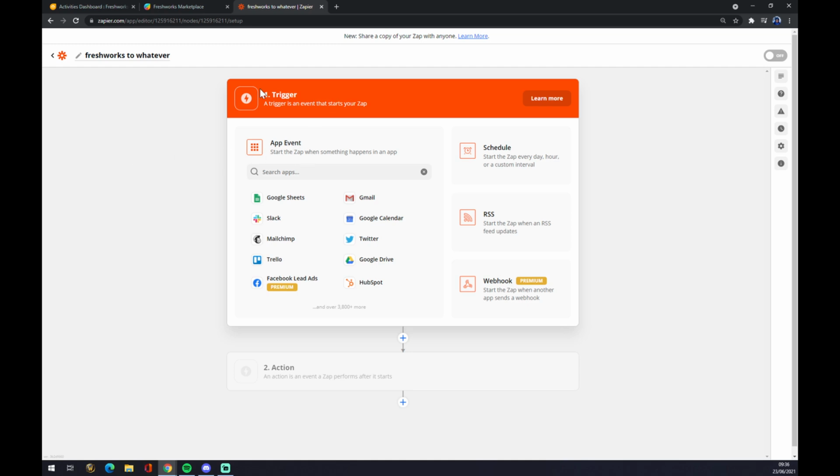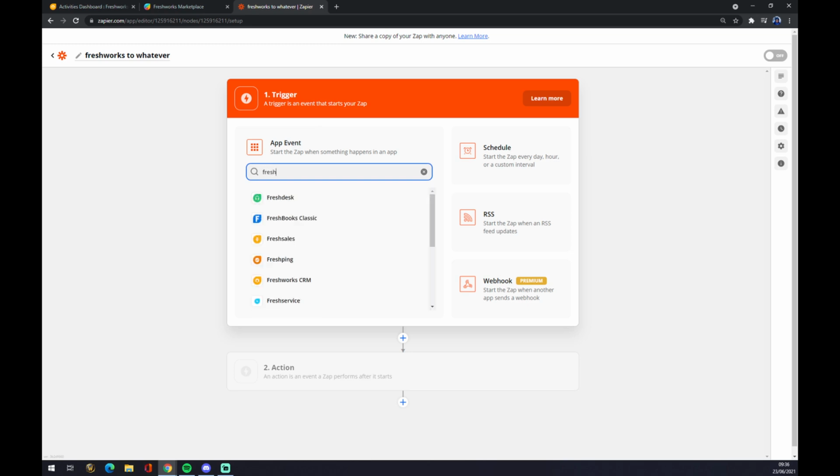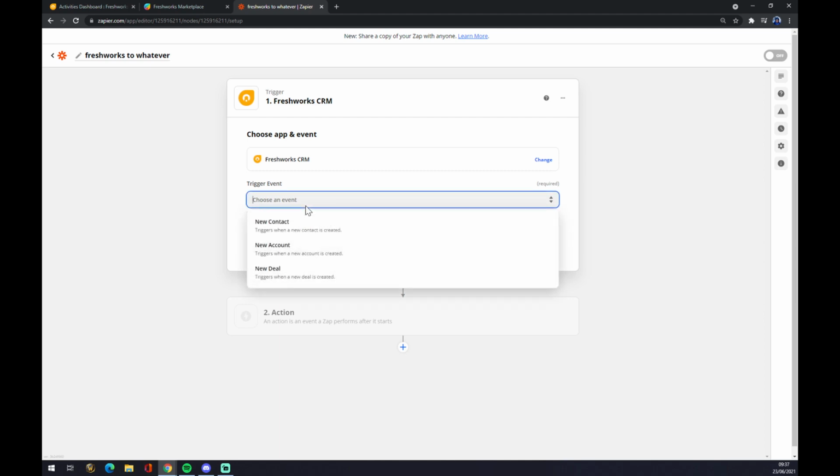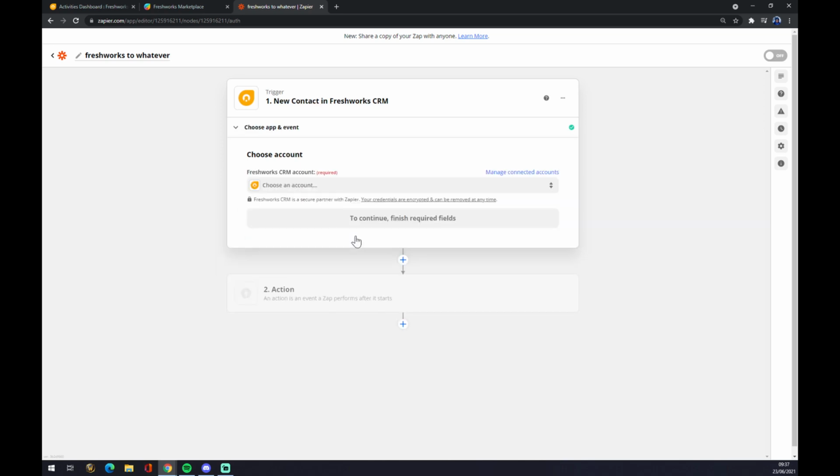Underneath the trigger, the step number one, we want to use the app that we are going to start the integration with. In our case, it's Freshworks CRM, to be specific. Now we have to choose a triggering event: a new contact, new account, or new deal. So let's go with the first one, continue.